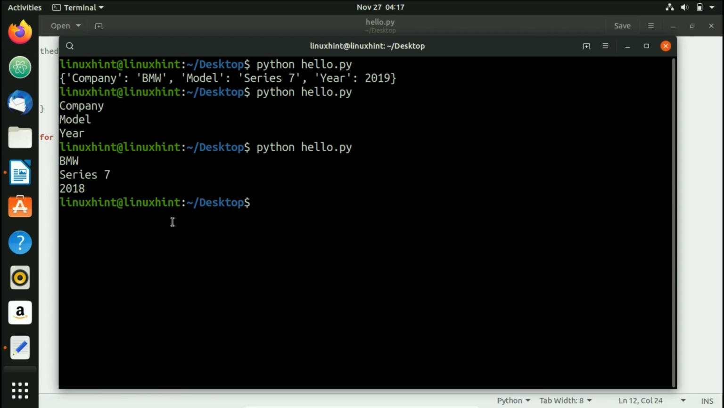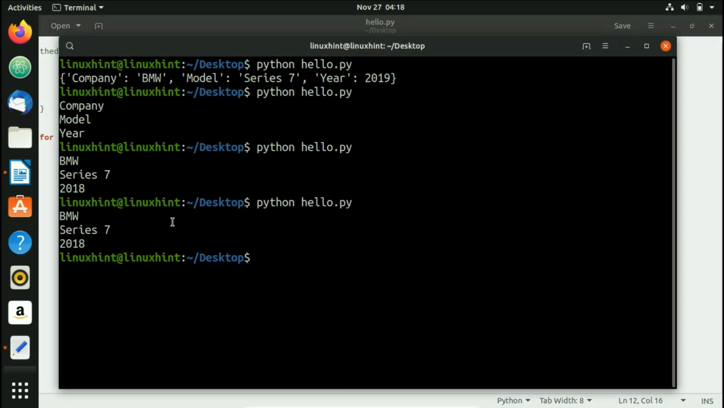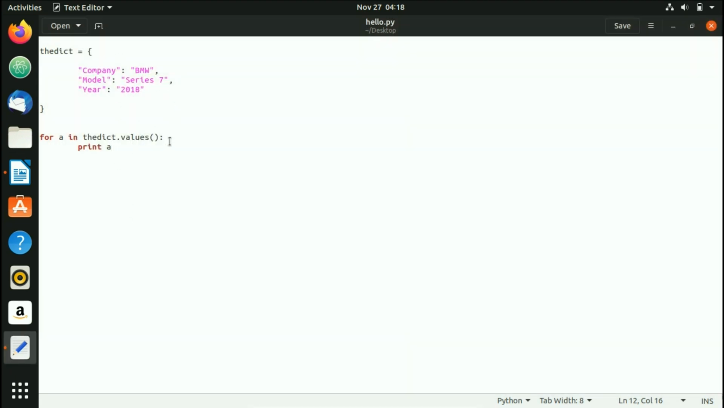So now let's move on to the next thing. There is another way to get these values, and that is you write the dictionary dot values. This is a built-in method in Python that you call for a dictionary, and in here you just write a. You save it, and you run it, and you can see that you still get this result, and this is the method that you have used.